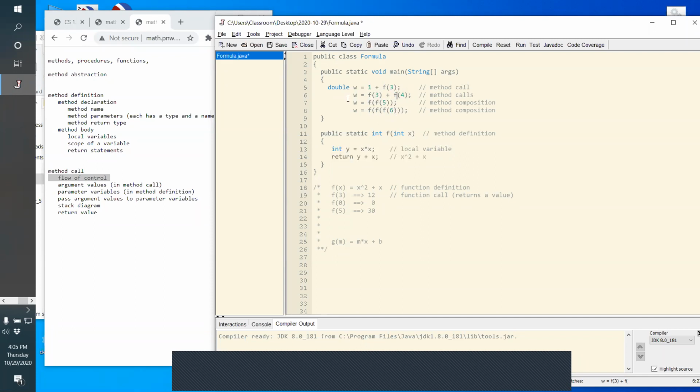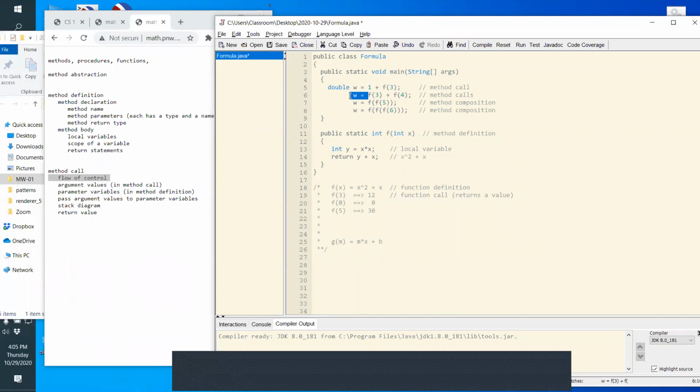So this line of code is actually 1, 2, 3, 4 steps. From the point of view of the Java language, there are 4 steps to doing that line of code. Step 1, compute F of 3. Step 2, compute F of 4. Now I've got two numbers, so step 3, I can add them. Now I've got an answer, and step 4 is put the answer in W. We'll see that in the Java visualizer. That's one of the things we want to do, is go to the Java visualizer and watch these things take place. Okay, so let's take this example now.